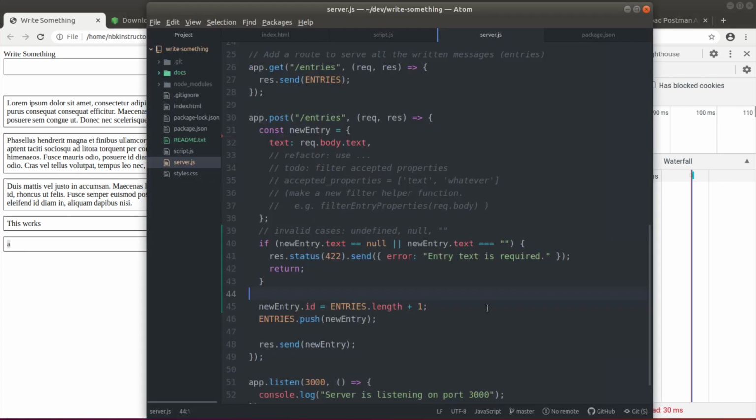So going back to the code, let's look at what we did. We added validation to check if the text has at least one character, right? Effectively, that's what this does. The way we did that was right after we parse the body. That is, we just build a new entry that's not yet saved. We check, is the text null? First, is it undefined? Is it null or is it an empty string? If any of those cases match, we do a res.status(422).